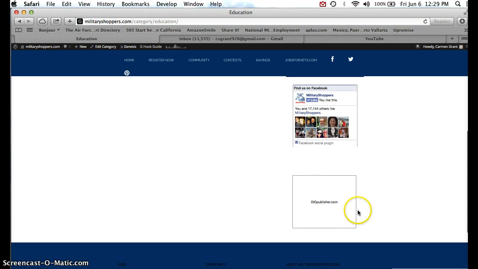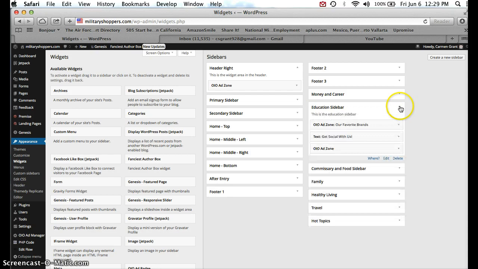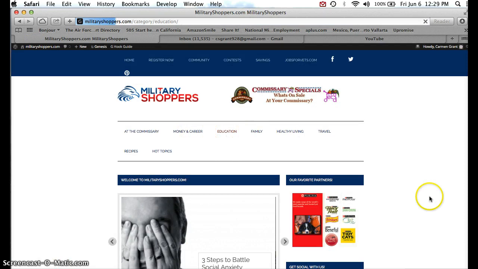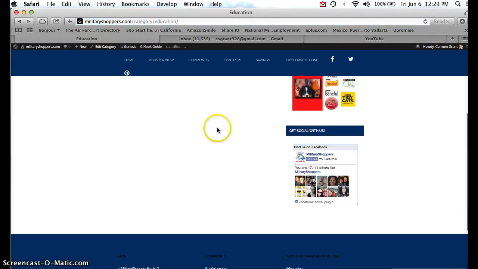Okay, so it's just this empty box right here, but we don't really want that to show to the entire world. So I'm going to go back into the widgets, into education sidebar, and for right now I'm just going to turn that off so it'll say none, and then save. Go back to the front page, and go back to education. And there, so it's gone.